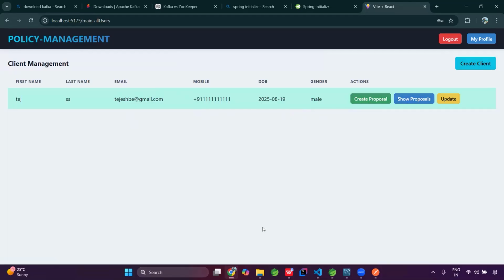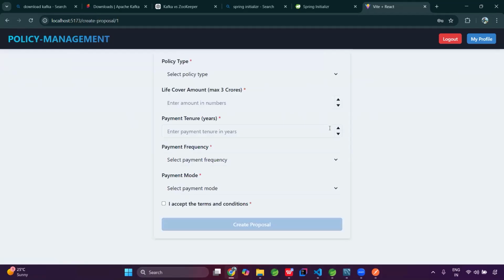So whenever you create the client, right? For that client, you can actually create the proposal. For example, I have created Tejesh as one user. So for him, I can create a proposal.